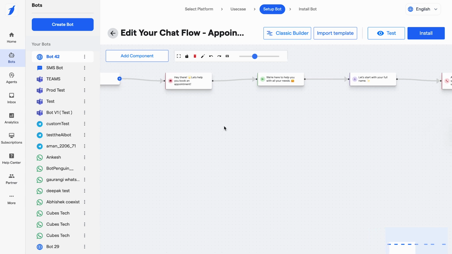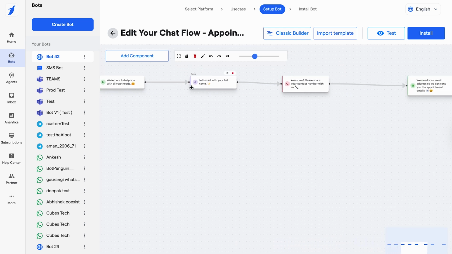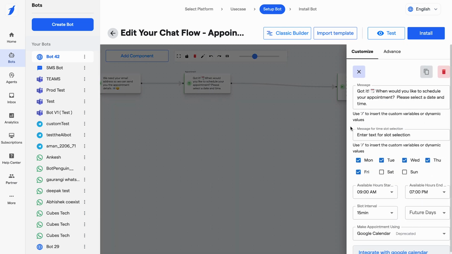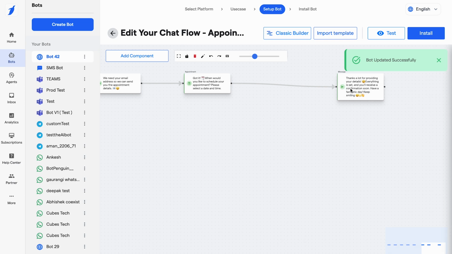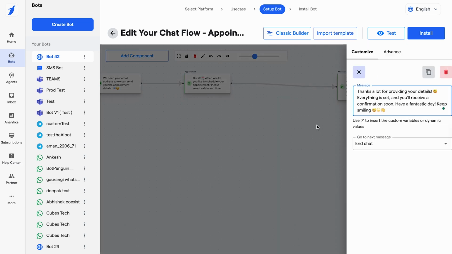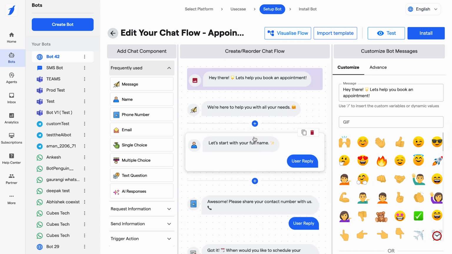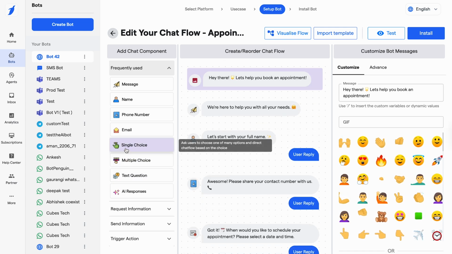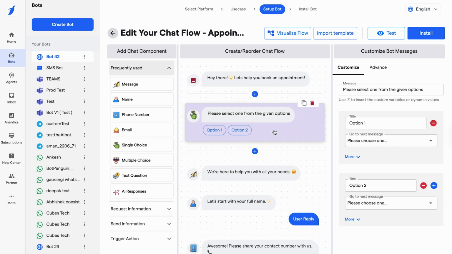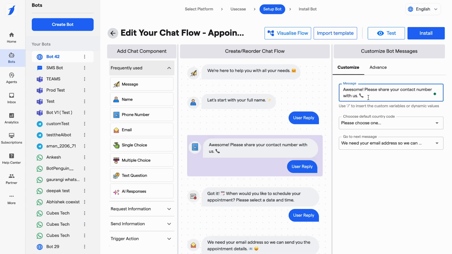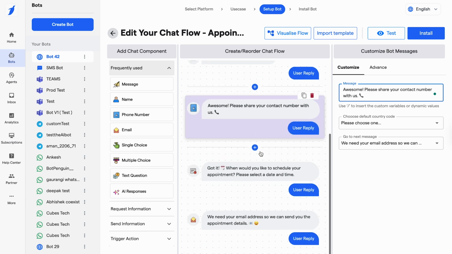As I have chosen the appointment booking bot here, I will automatically get the flow for appointment. In case you want to change anything from here, you get the option of changing that. You can even change the message from here, and you can also go to the classic builder from here and check all the components. In case you want to add any component in the flow, you can surely add that also. And in case you want to change existing messages of this flow or this component, you can surely change it from here. And this is how you can create the website bot.